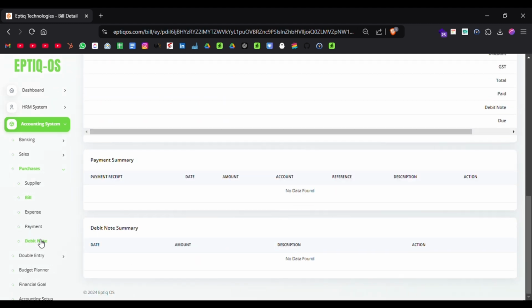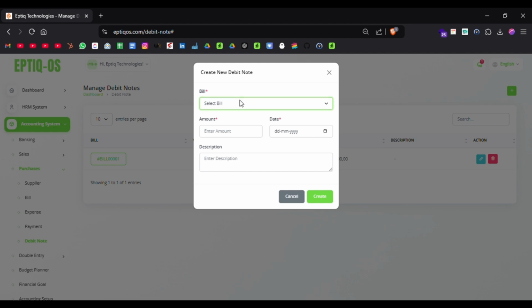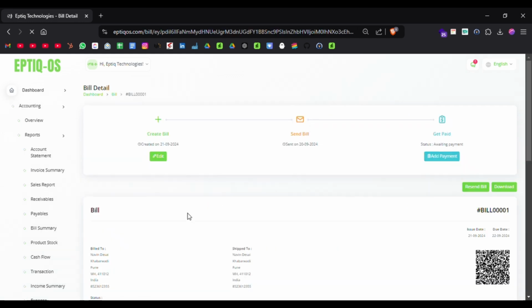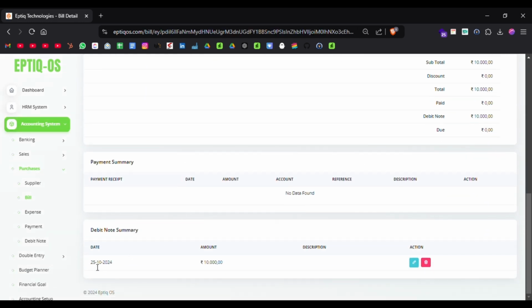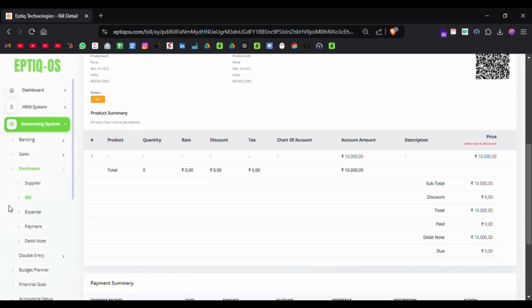From here we can also write a debit note. So we can create a debit note, or the data will be fetched from the bill, meaning the purchase order. You can have a summary of the debit note. So we can also edit it. We get updates from the suppliers.